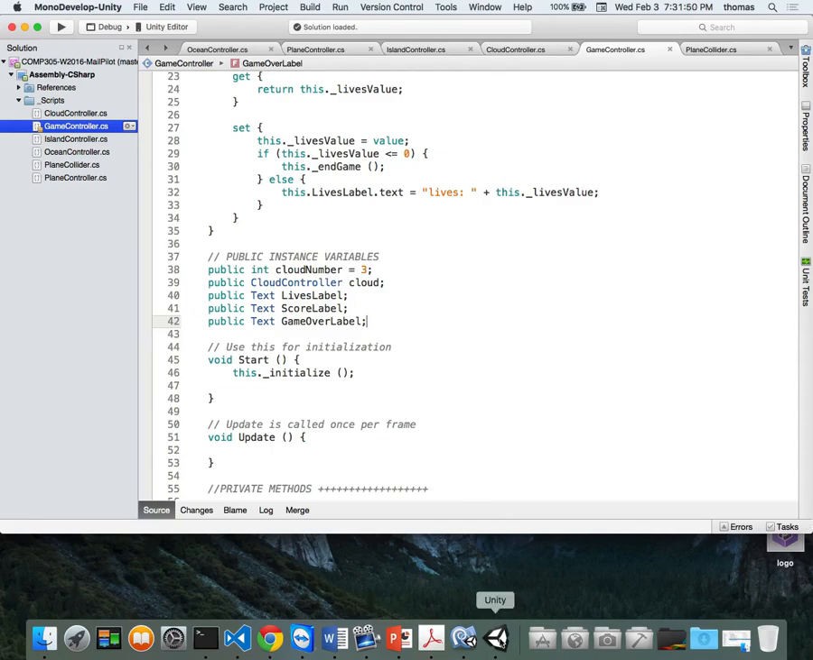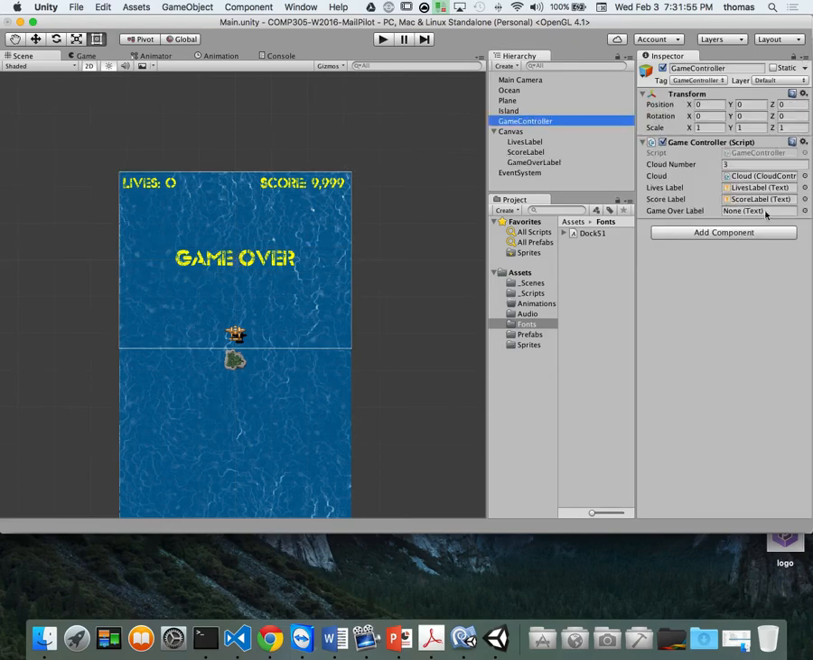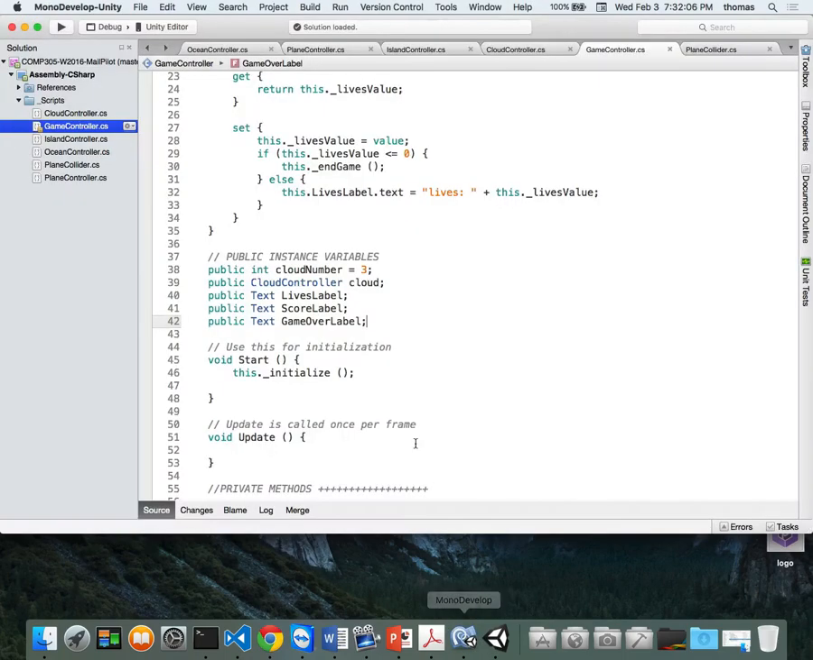And I'm going to go back to Unity. I'm going to drag and drop my game over label into my game controller script, which is available now. So game over label, another reference. There it is. Okay, now that I've done that, I want to go back into my scripting.